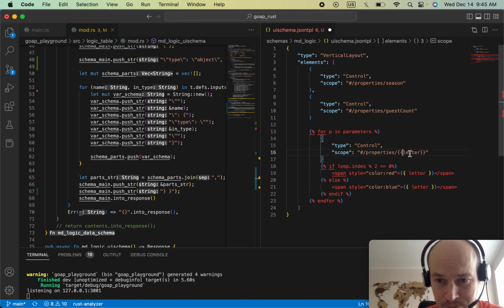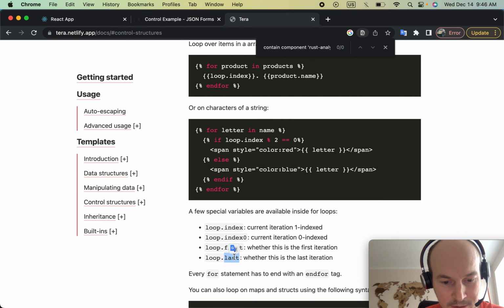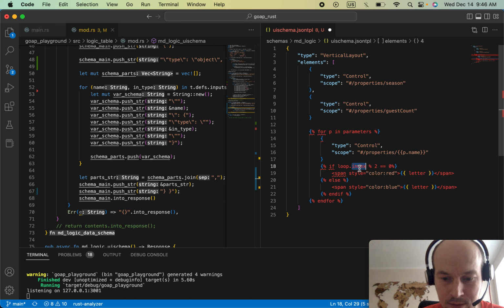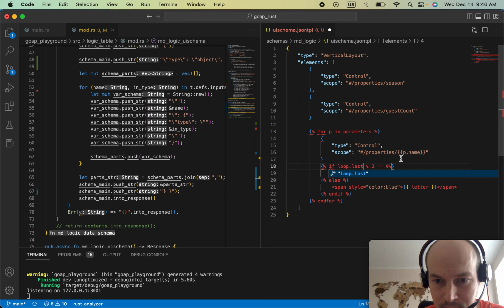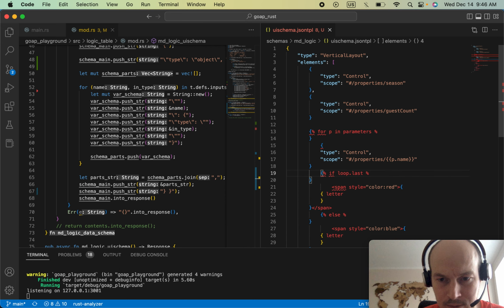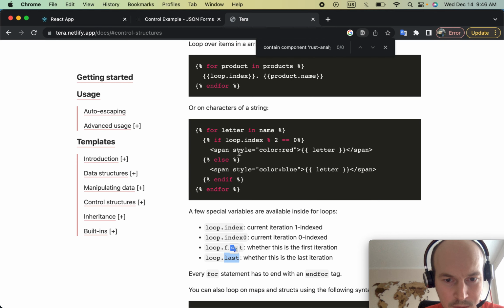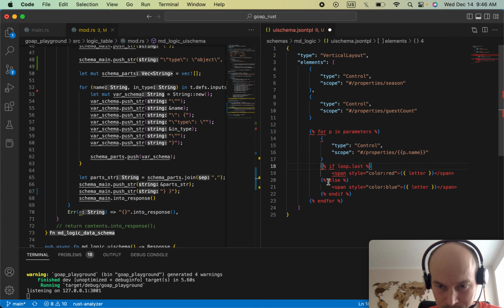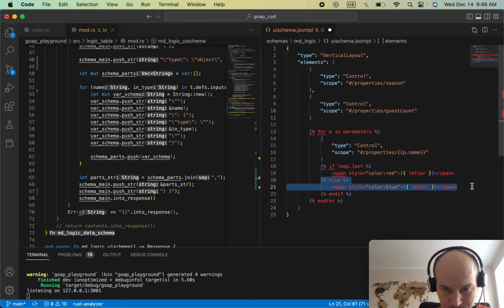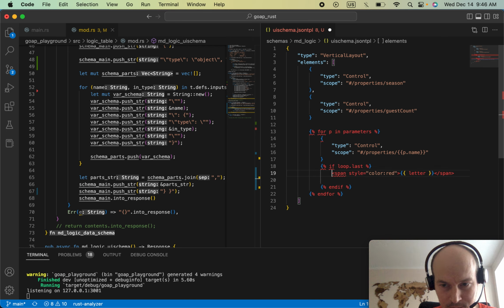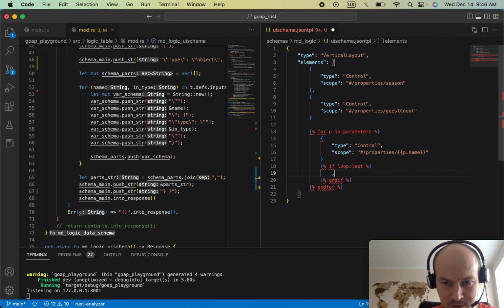Okay. Hopefully P will call it a name, right? And if the current loop is last, I will just spawn this symbol just to separate my parameters.